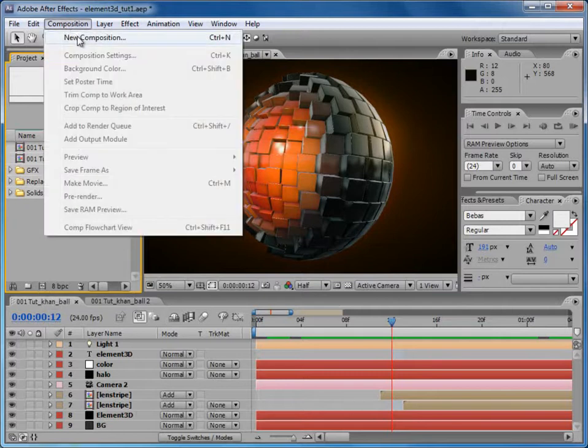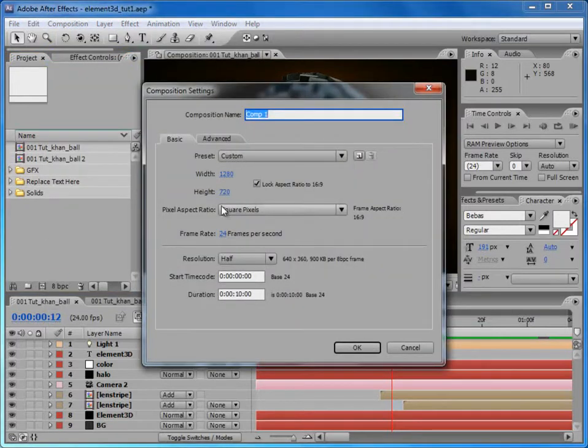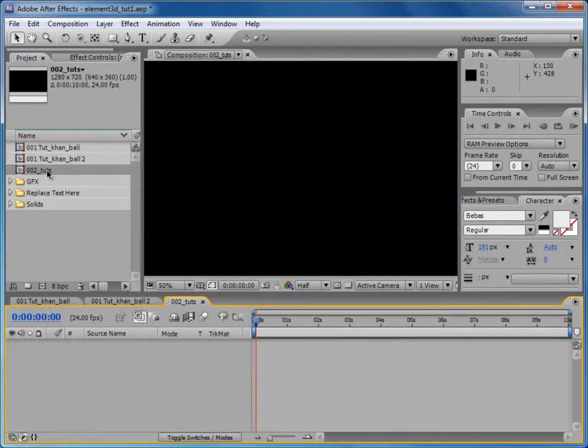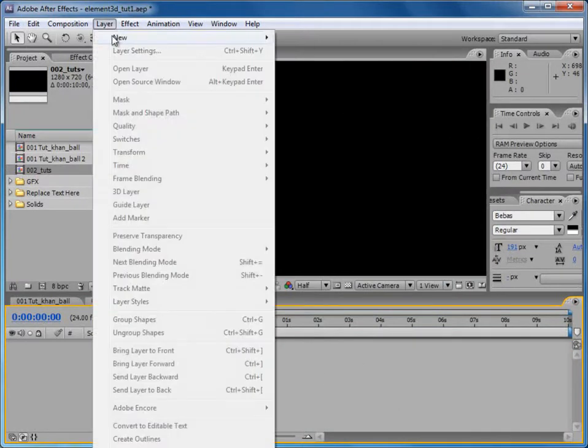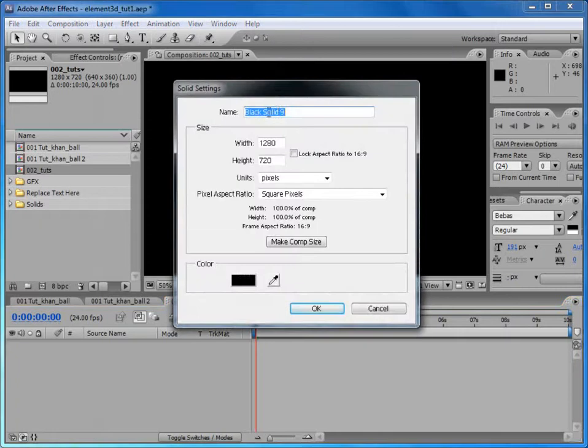Also you can go here, composition, new composition, and let's say 1280 by 720, 24 frames per second, and let's call this 002 tuts, so that we don't get confused with my files. These are my files, these are tutorials. Right, now first thing first, let's go and create a new layer, new solid. Let's call it Element 3D, same size, 1280 by 720, black color, fine, okay.